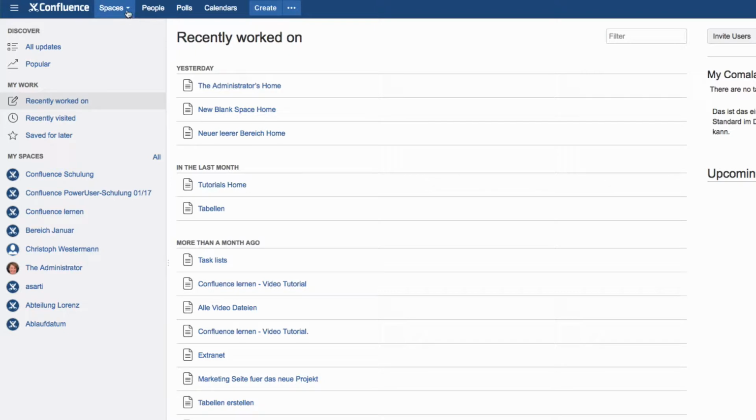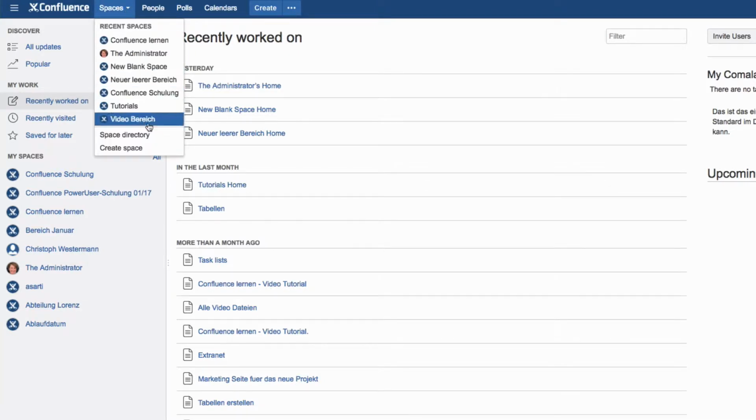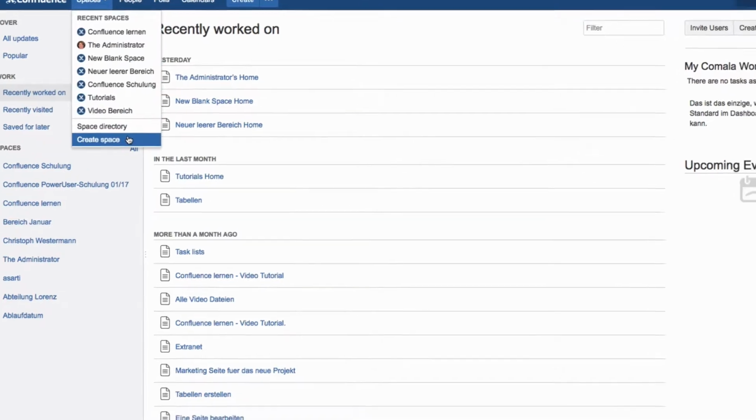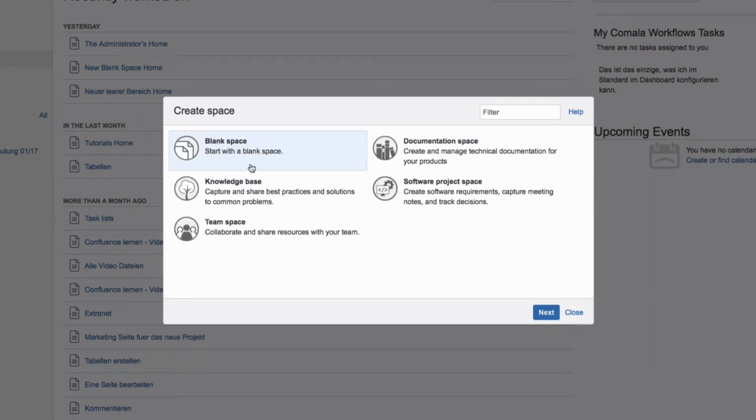To create a new space, click Spaces in the Confluence header, then click Create Space. We've shown you how to create a blank space in a previous video.